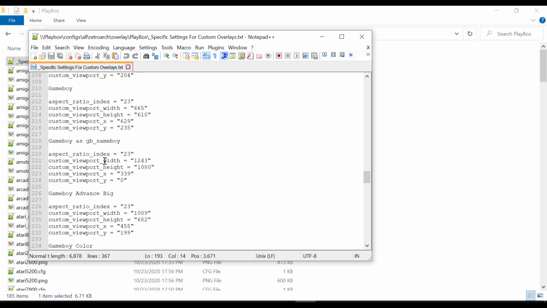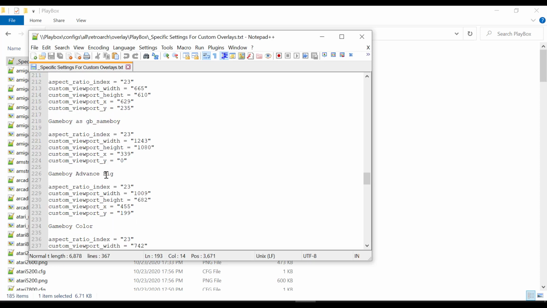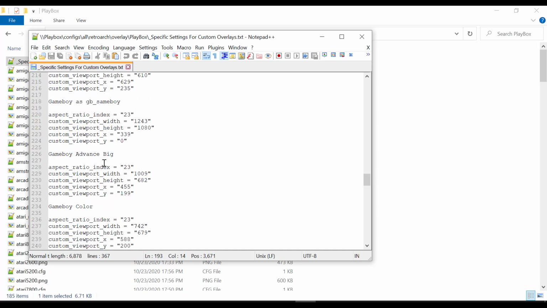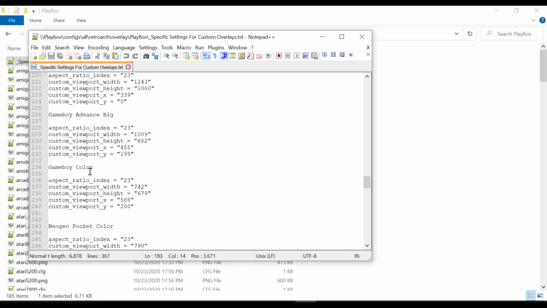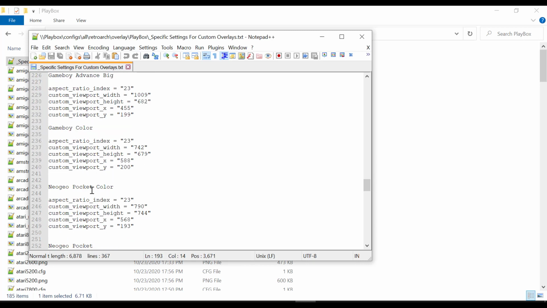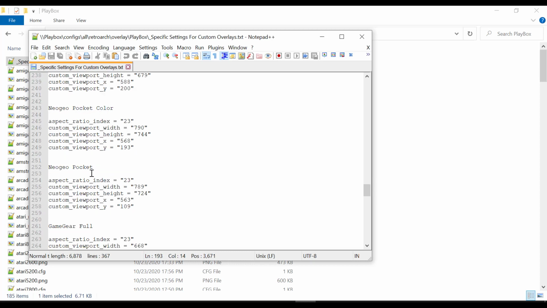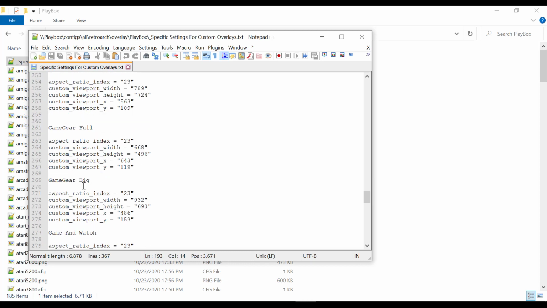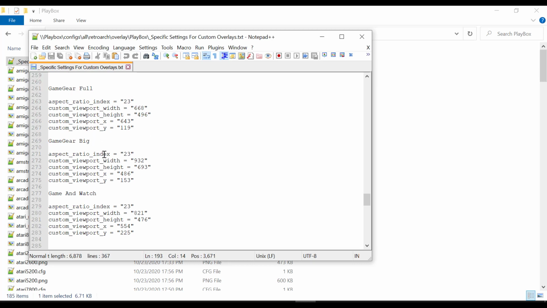We have Game Boy, we have Game Boy as Game Boy, same boy. That's another thing that I have applied, because this is being used from a specific core we have for Game Boy, and that's why you can see the color on games for Game Boy. And effects with the script in one of the tweaks that I have on the tweak sections. Now we have the Game Boy Advance, which is a bigger screen. We have the Game Boy Color, Neo Geo Pocket Color, Neo Geo Pocket, Game Gear Full, Game Gear Big, Full, and you can see the difference again.